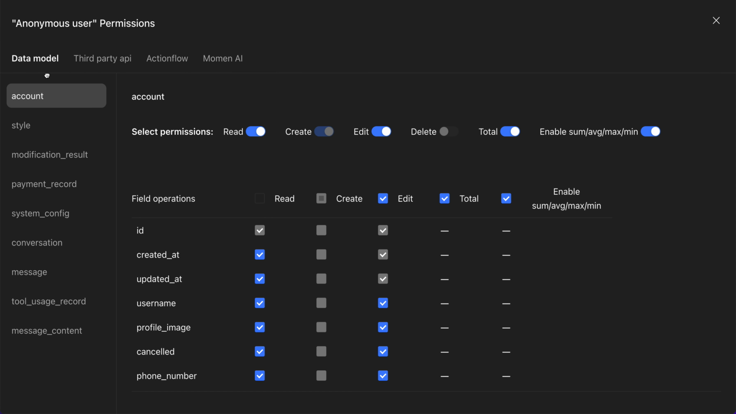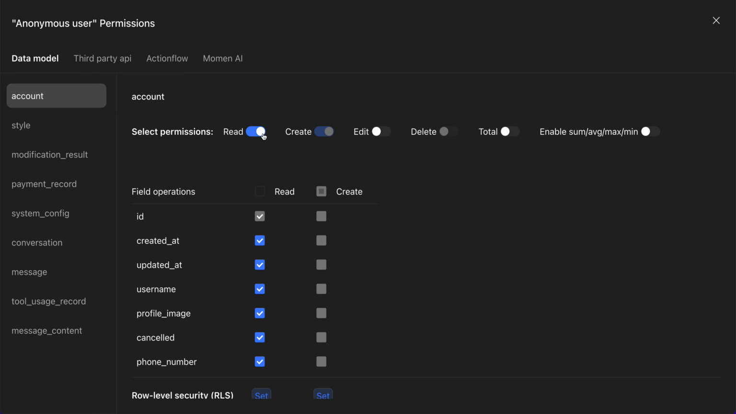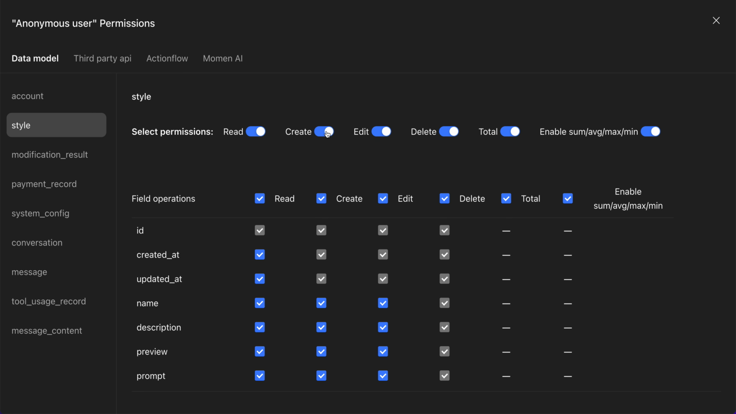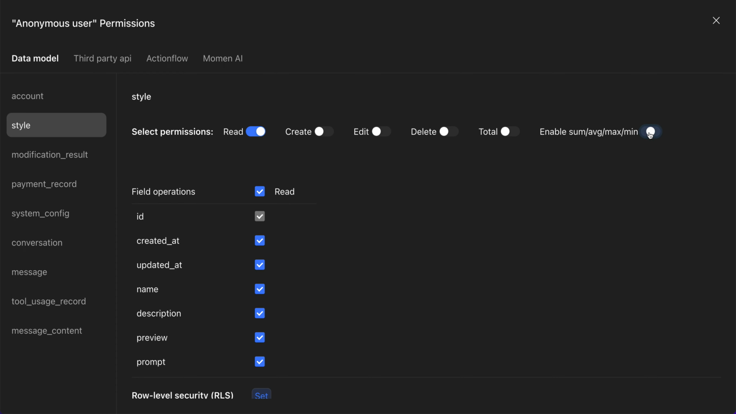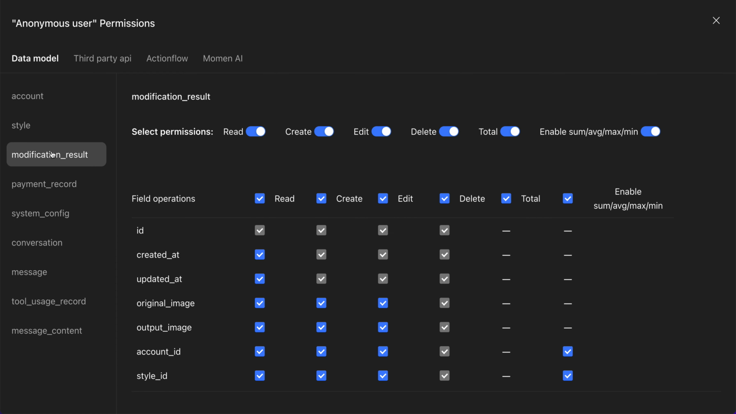Next, for the accounts table, they shouldn't even be able to view it. So we can just toggle this read permission completely off. Regarding the style table, you can allow read-only access. The rest of these options can be disabled. Also disable user image generation records.